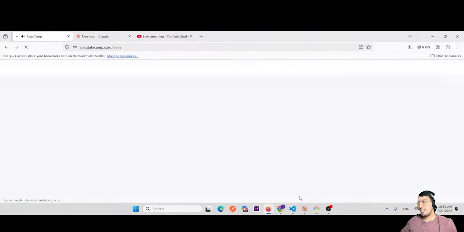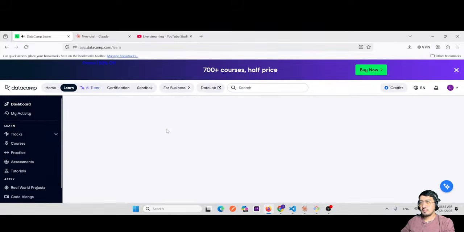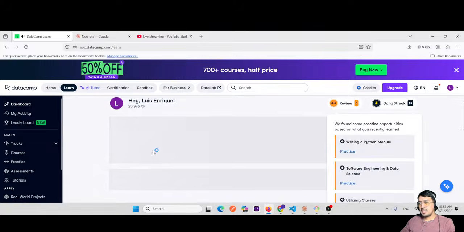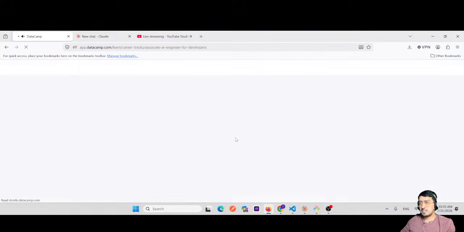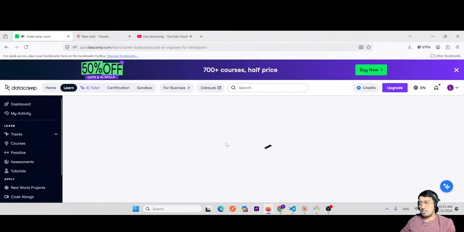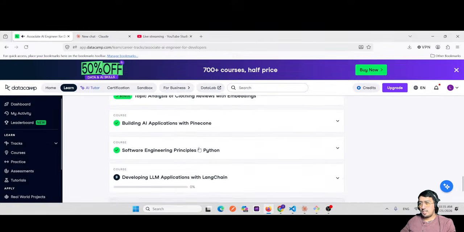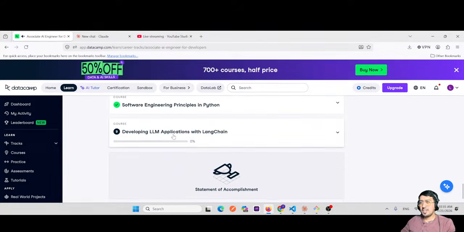So let's go into the learn part. And let's go into here. We see we almost finished. Now we need to do LLM applications with LangChain. And after this, we're going to go right away into the projects: 3 open projects, 3 open source contributions, and 3 implementations in Plateaus.